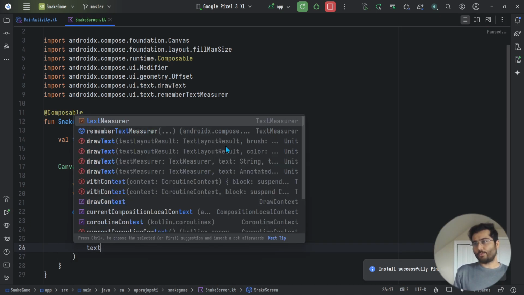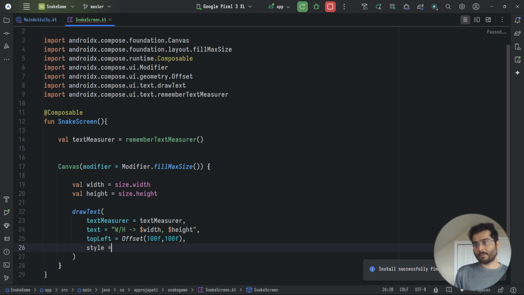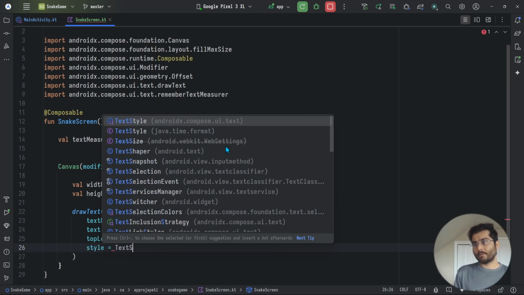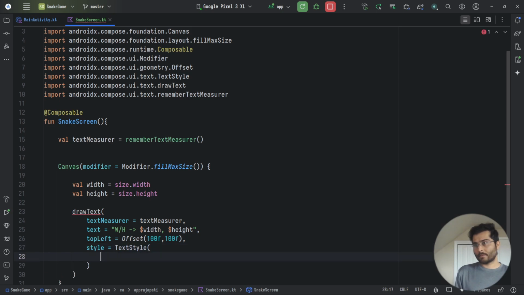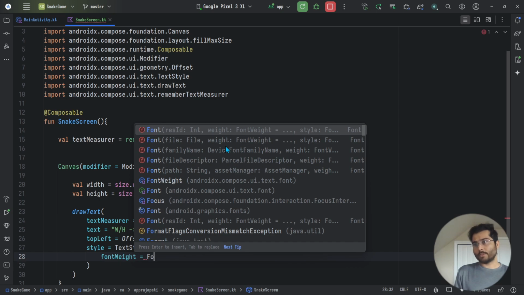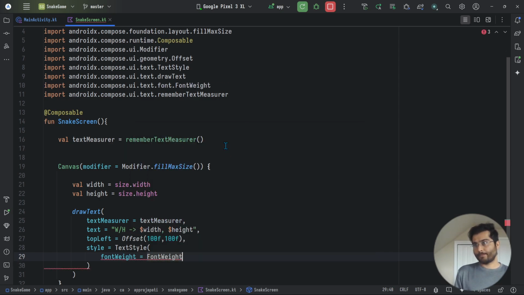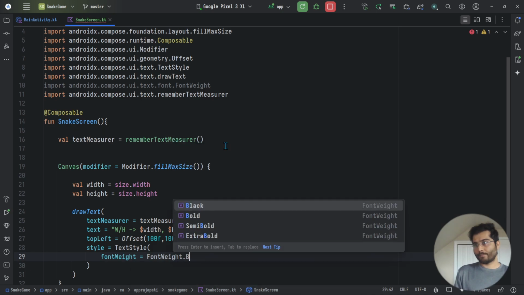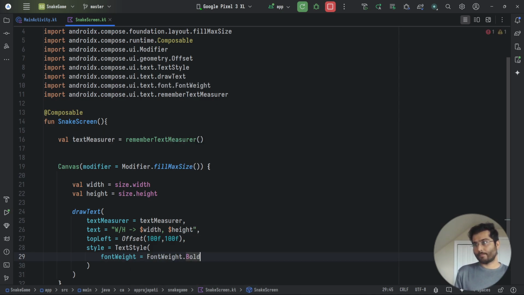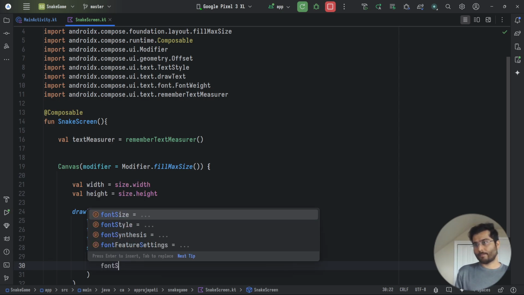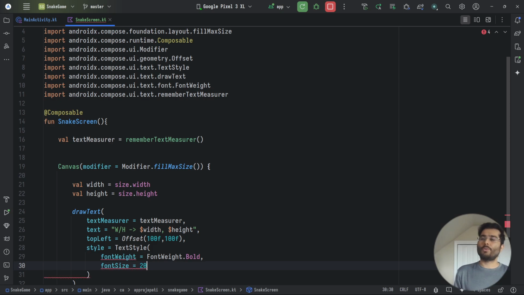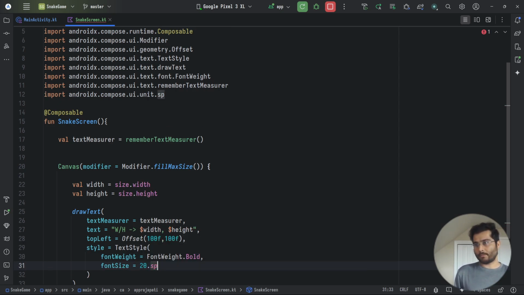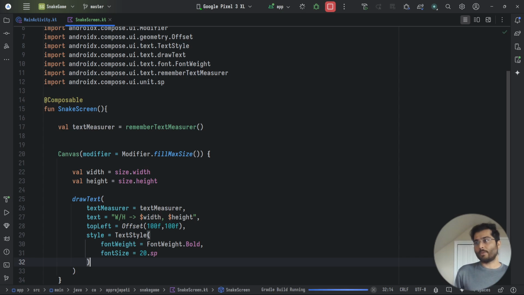If I just want to style it a little bit, I can set the font weight to bold, and the size is going to be 20 sp, which should be good enough. So let's go ahead and run this.